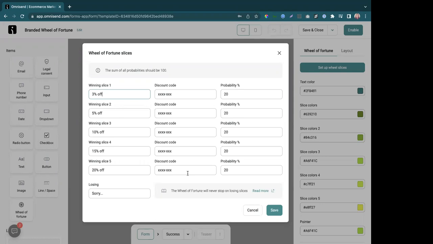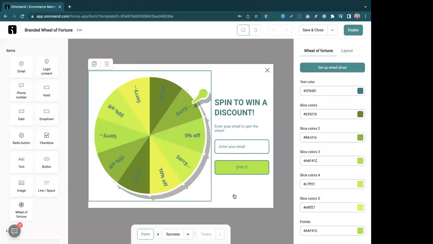And then for the discount codes, you can click here to read more, but those will be generated in your e-com stores. They're not automatically generated in Omnisend, so make sure you're aware of that. But this is a pretty exciting way, and we do see quite a high conversion rate for our Wheel of Fortune pop-ups. So that's something else that I want to point out. That is a great way to use our gamified form.